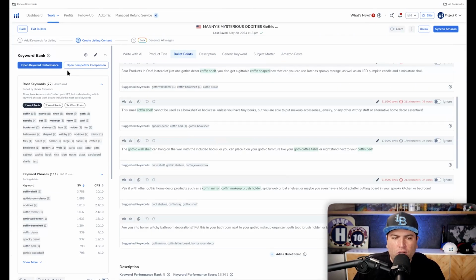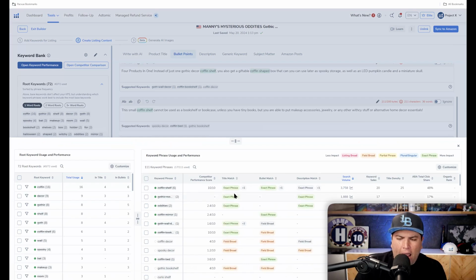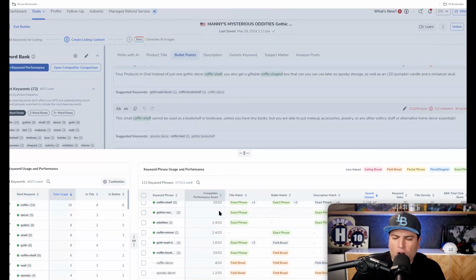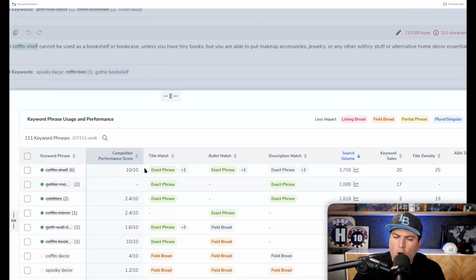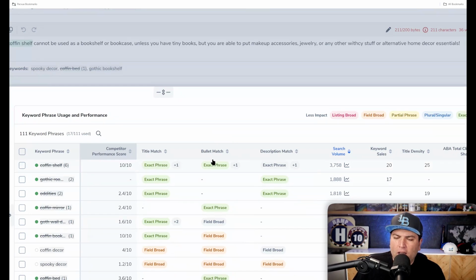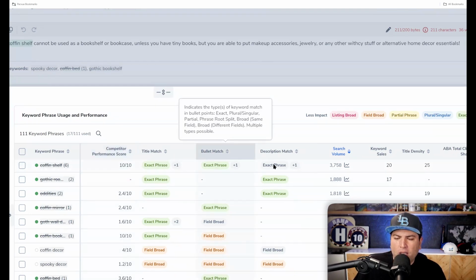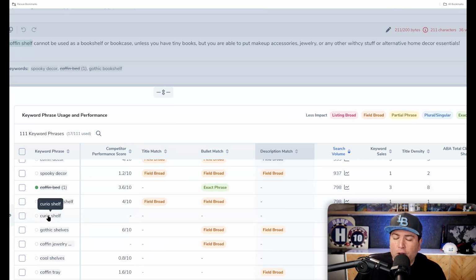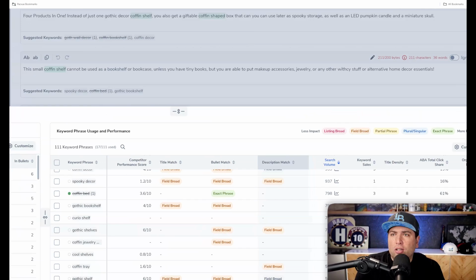And then what I can also do is open up the keyword performance. Let me go ahead and do that down here at the bottom. Then I can see, hey, how do I have the word coffin shelf in my listing? Oh, I've got it exact in my title, exact in my bullets, and exact in my description, but it's not really giving me points for that because I've had it too many times. And then I can see, oh, wow, curio shelf. If that was an important keyword, I don't have it in any form in my listing. I might not even be indexed for it. So now I know I need to go ahead and do that.